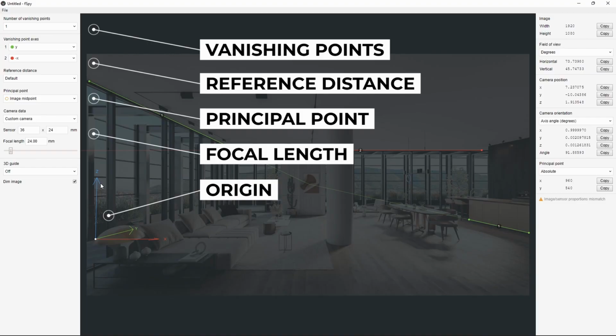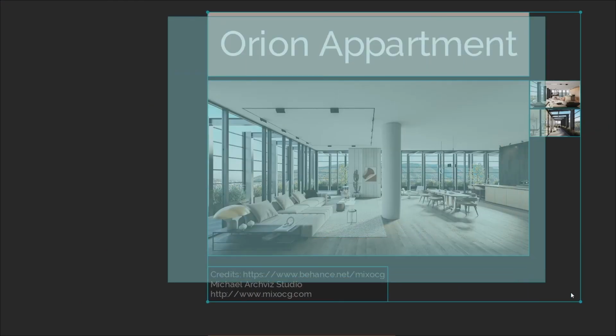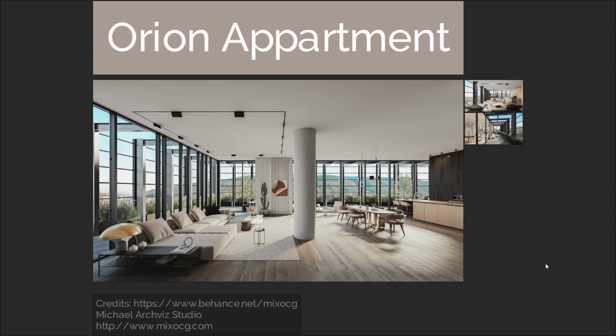So I'm gonna show you how to do it using this reference image. It is called the Orion apartment, and I found this picture on Behance. It was designed by Michael Argvest's studio. Okay, so let's get started.